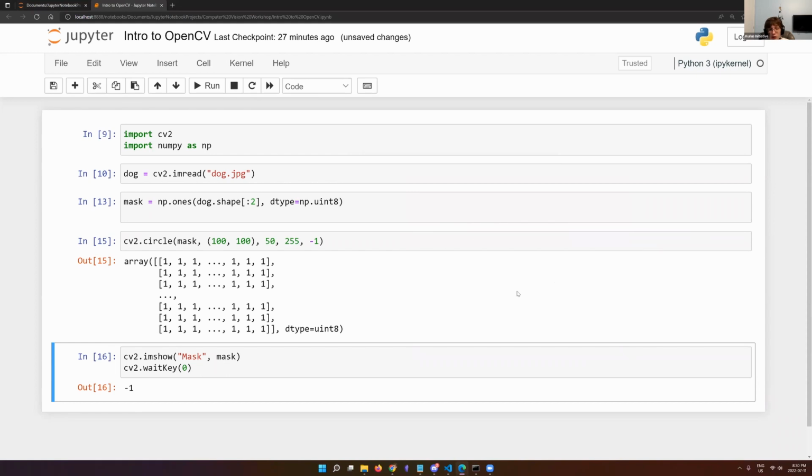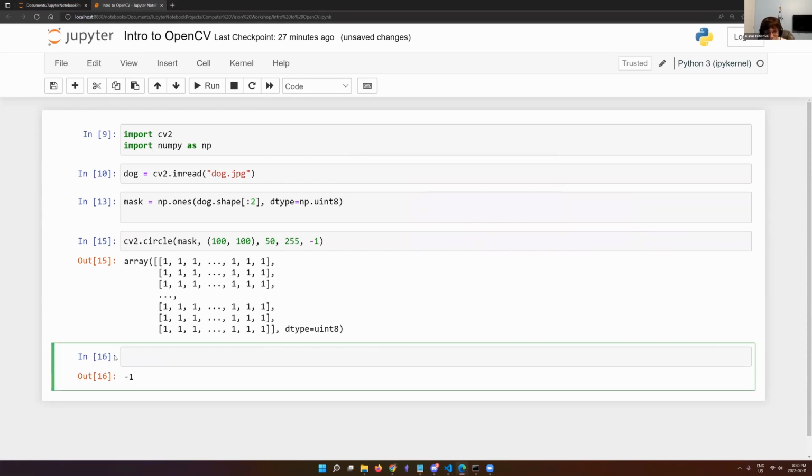Okay, that's great. So how can we apply this? It's very simple. To apply it, we have bitwise operations in OpenCV. So I'm going to show you guys. Let's say that we have mask dog, and we'll call cv2.bitwise_and. This is the AND operation that we're performing.